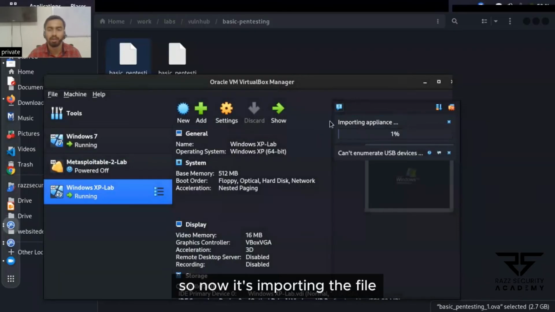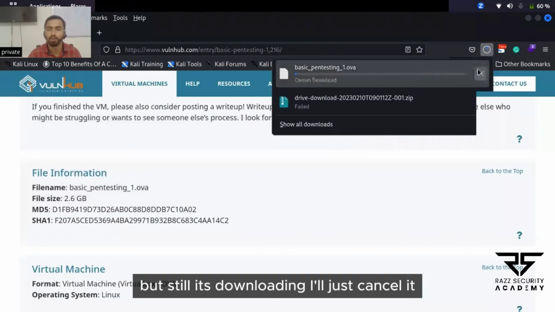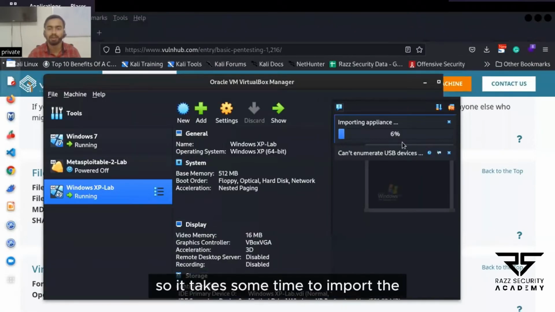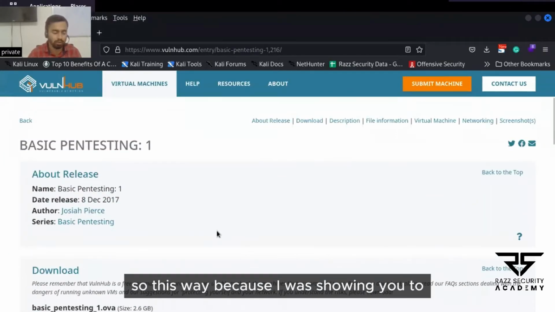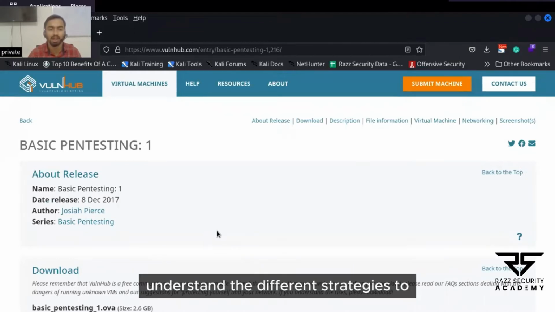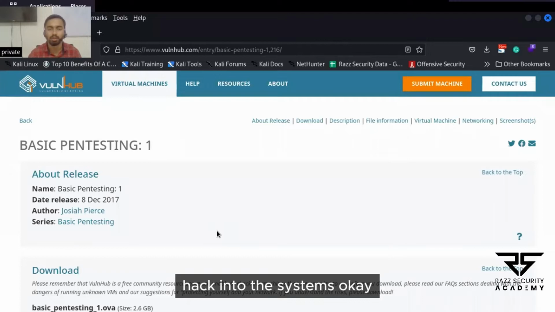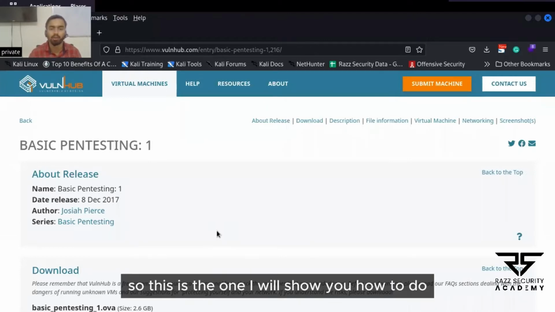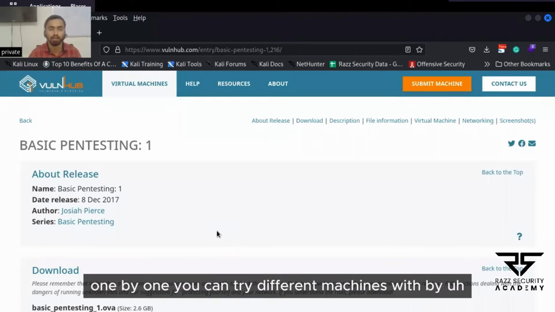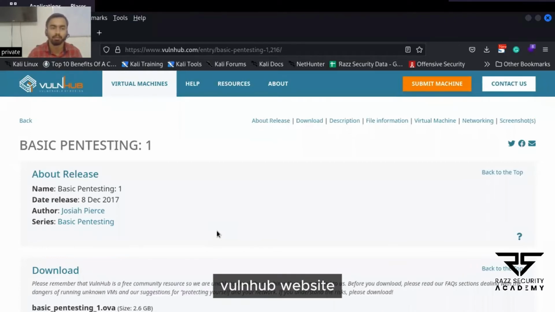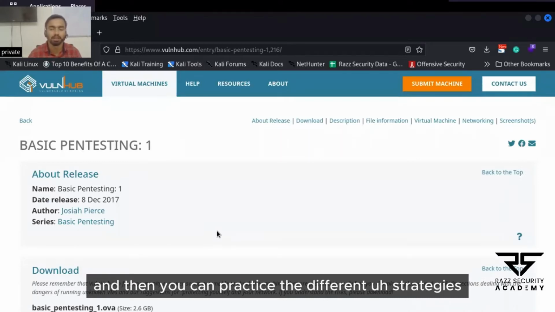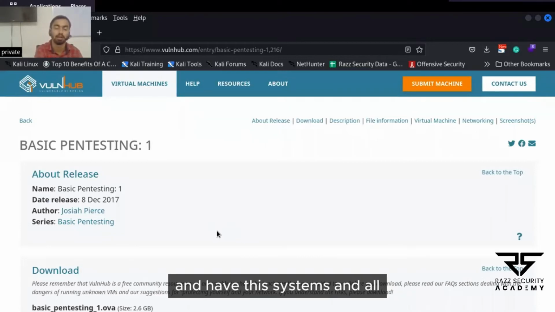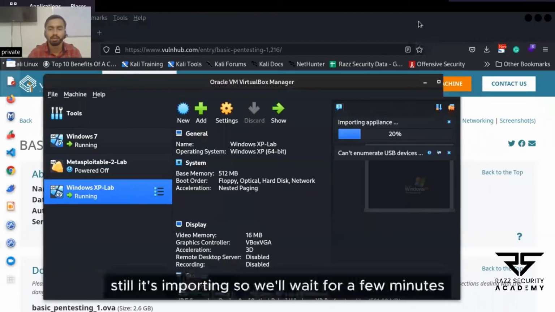Now it's importing the file. But it's still downloading, so I'll just cancel it. It takes some time to import this Basic Pen Testing 1. I'm showing you this to help you understand the different strategies to hack into systems. This is the one I will show you how to do. Then the rest, one by one, you can try different machines with vulnerable websites. You can download and install them on your system and practice the different strategies for how you can hack into websites and systems. So it's importing, we'll wait for a few minutes.